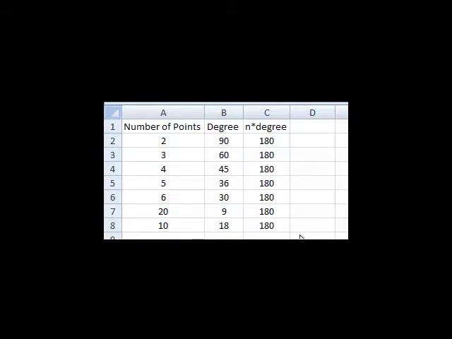Using Excel, we can see the relationship between the number of points and the degrees of the angle. The number of points times the degree is equal to 180. So a 2-pointed star is created off a 90-degree angle. A 3-pointed star is created off a 60-degree angle, and so on.